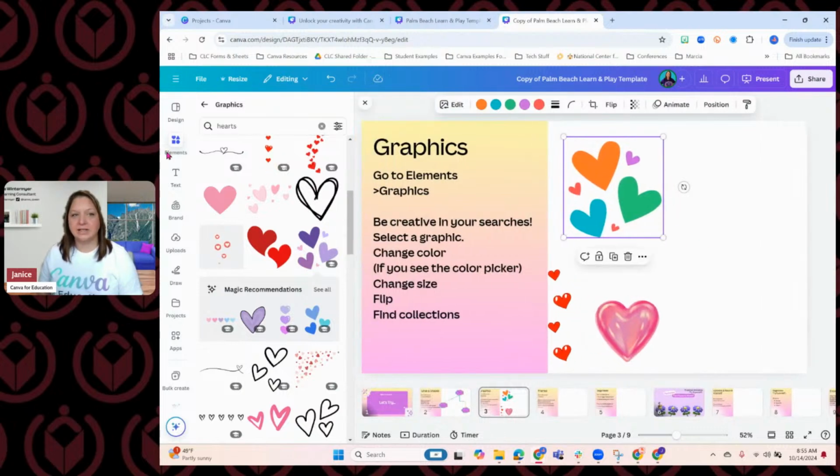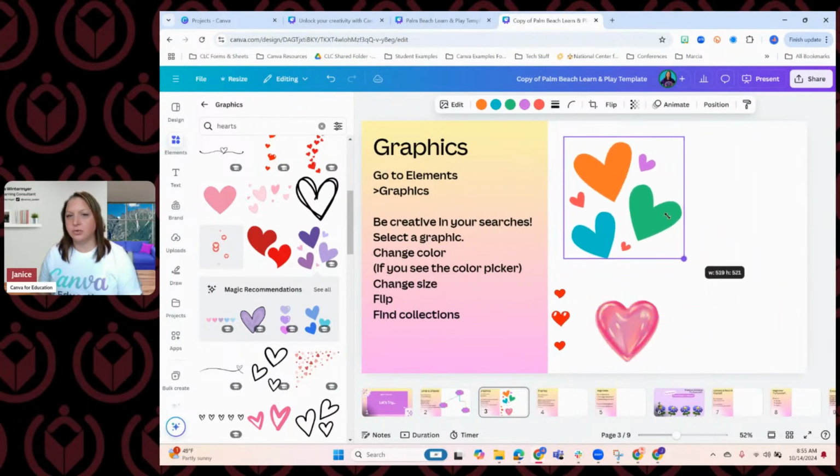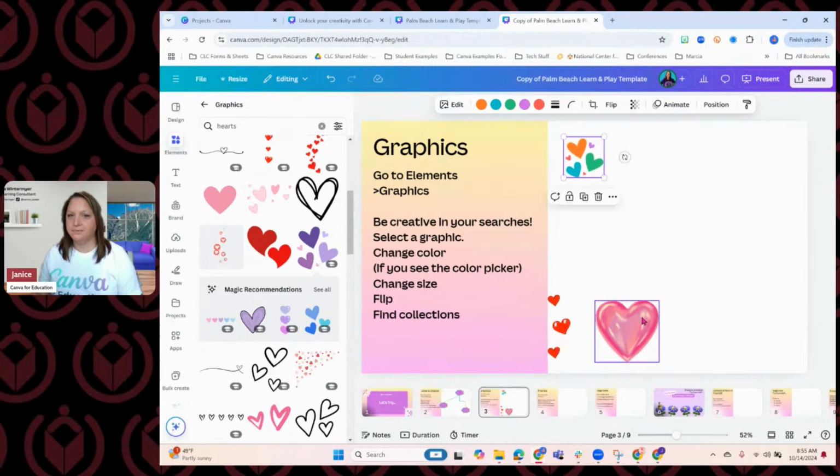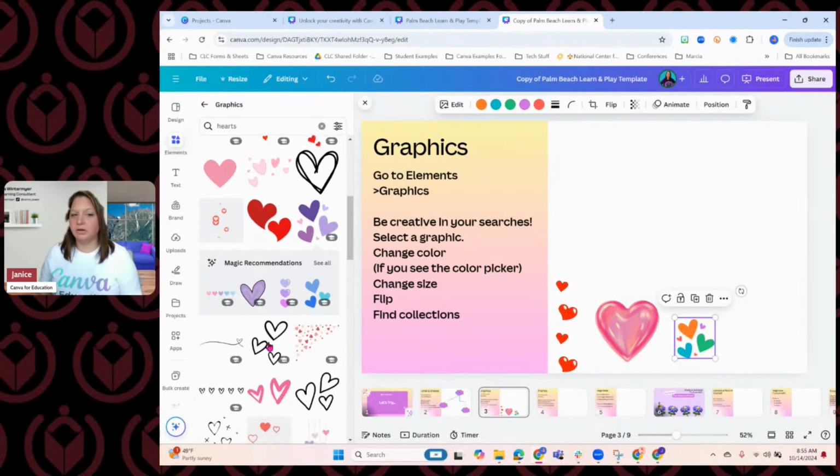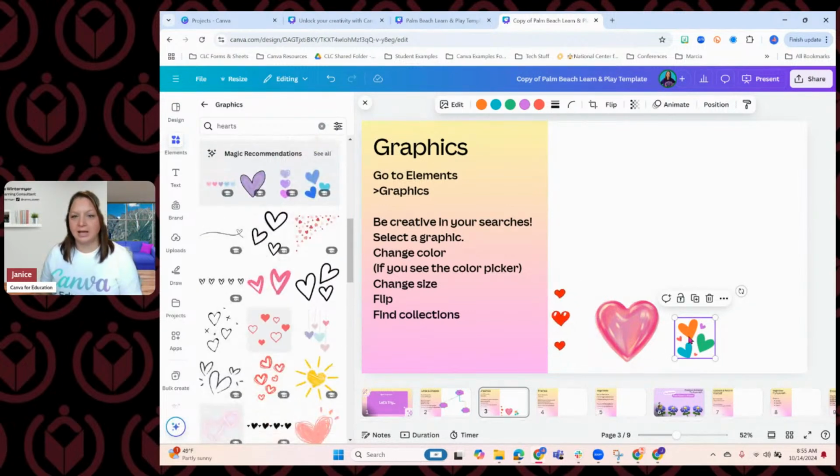To resize graphics, you just use the white dots in the corner to drag and resize them, and then you can move them around. So that's kind of the basics of Elements. Again, you can search, you can scroll, you can find different things. If you add it to the page and you see the color blocks, you're able to change the colors, things like that.